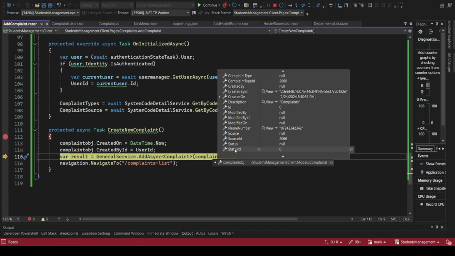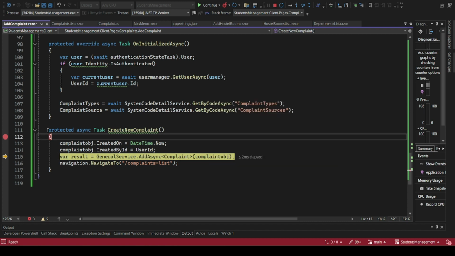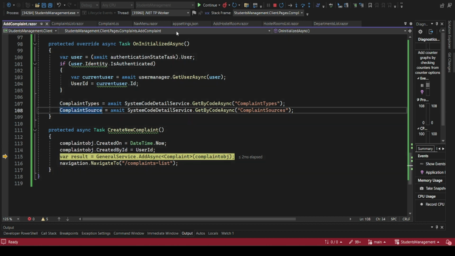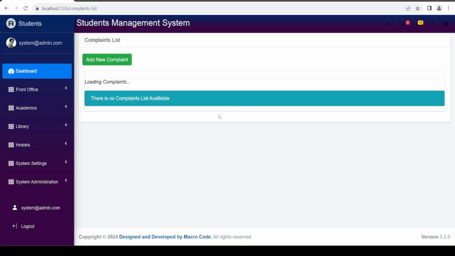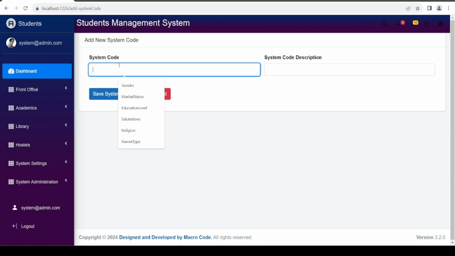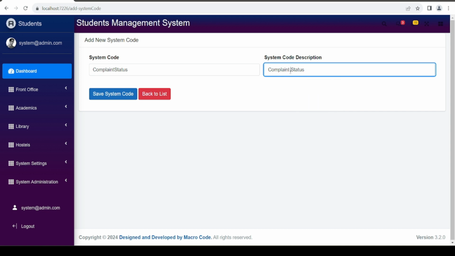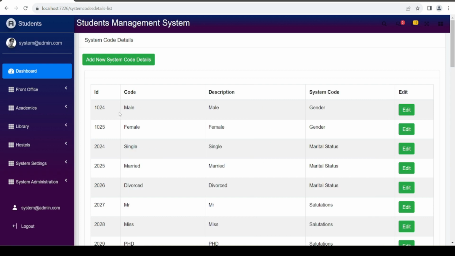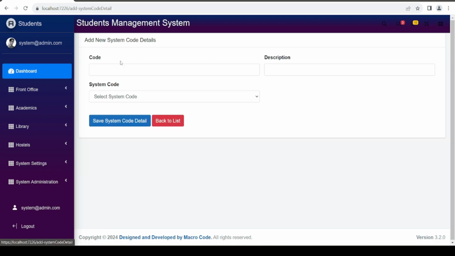You see here, we have the status. So we should be able to assign a status to our complaint. It should not be nullable. So how do we do that? So let's just go to our application again. Under system code details here, we need to create an option for, we say complaint status. And on this complaint status, I'm going to call this complaint status. I can save it.